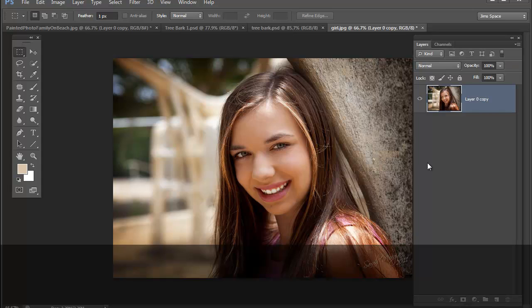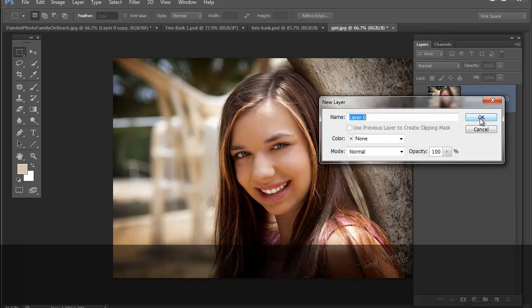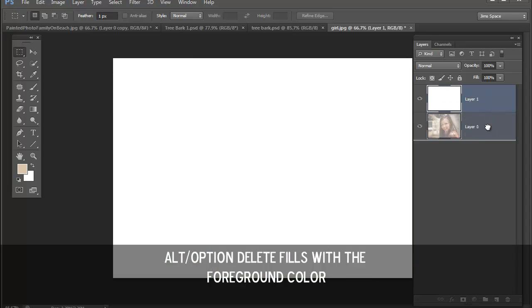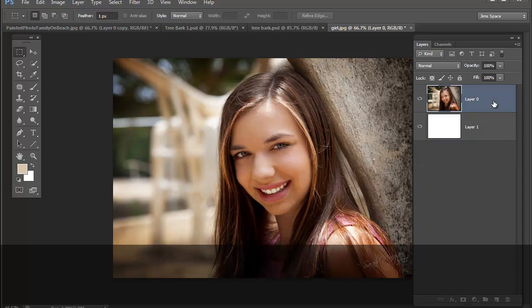Okay, so the first thing we're going to do is, this originally was a flattened layer, so a flattened image. So the first thing we're going to do is double click on the background layer to unlock it. All right, I'll just hit OK. And I'm going to create a new layer, and I'm going to fill that with white and place that below the subject layer.